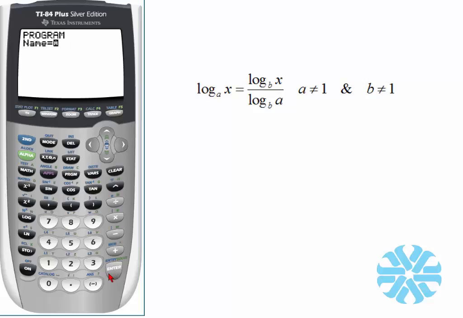It's asking us for a name. Let's call it log base. So let's go second function and then alpha to put it in the alpha lock mode. Type in log base. And select Enter.